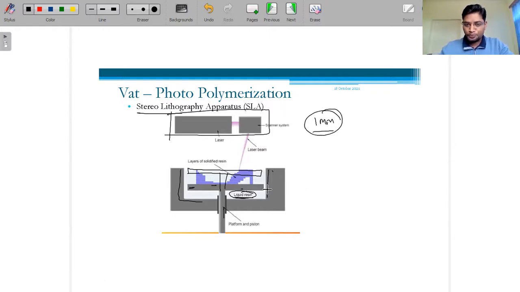So what we will do, initially we keep the platform over here, and we give the feed in the z direction equal to 1 mm. So this platform moves 1 mm toward the downside, and whatever liquid resin is there comes over this platform surface. As it is a liquid, equal thickness will be there. So that 1 mm is covered, and whatever shape we have to create.